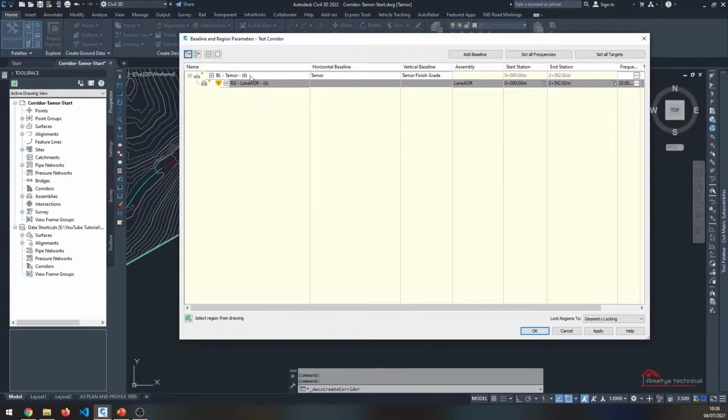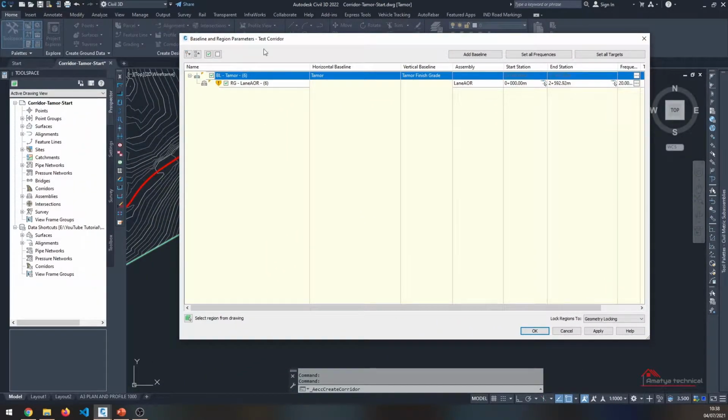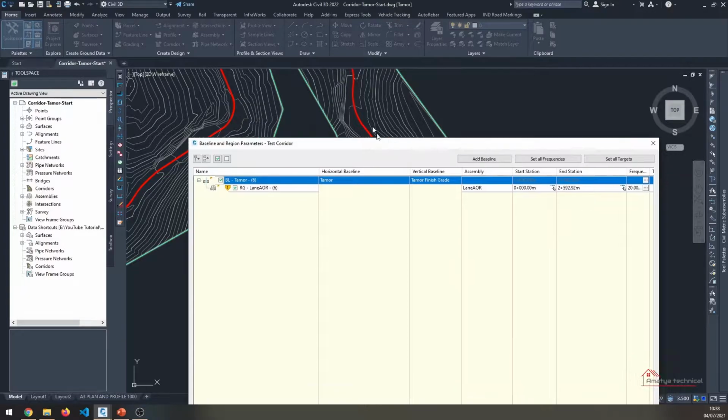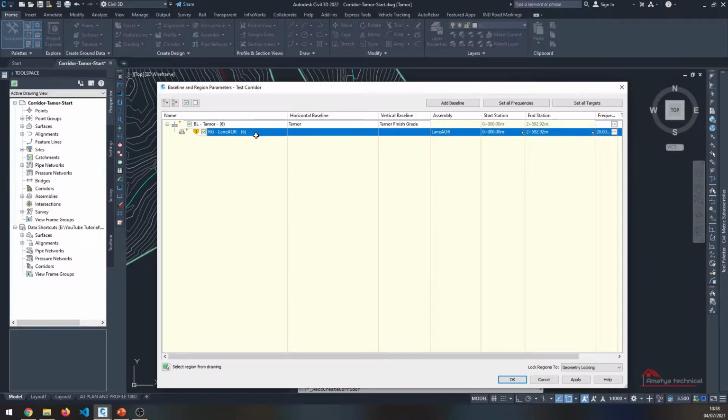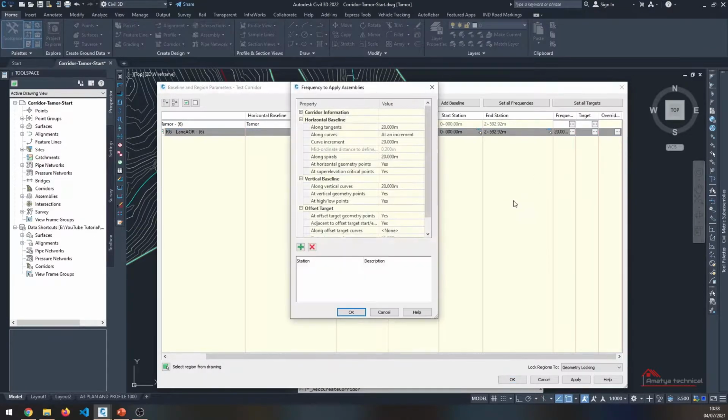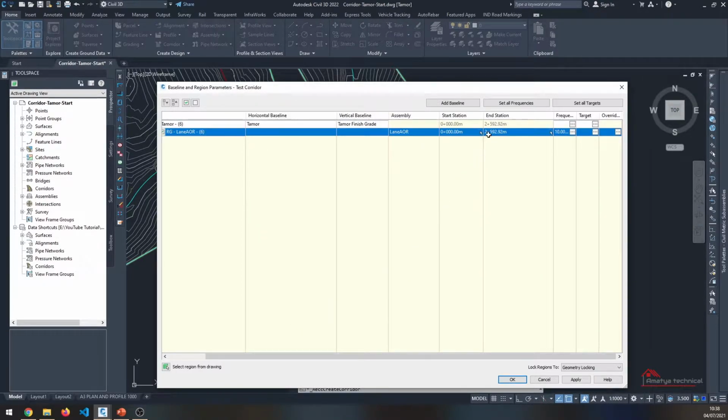Here another dialog box appears. Here you have a baseline, that is Tamor. It's a horizontal alignment baseline, and the vertical is Tamor finish grade. Here is your assembly. The assembly it's going to read is a lane AOR, and the station is from start to end. Let's click this elliptical button of frequency, and the frequency we're going to create along the tangent is, let's say, 10, and for the curve increment 10.